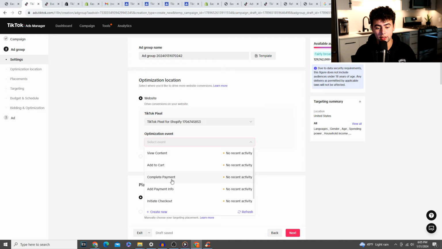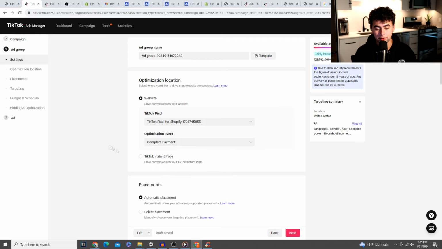So what is a pixel? And we're going to set the optimization event to complete payment. A pixel is just going to be on your website tracking your customers' data. So when you're running your ads, it's going to show you things like how many people are going to your page views, how many people are going into the cart, how many people are purchasing the product. Is it always going to be 100% accurate? No, it's not. That's why there are other metrics to look at, test with, and scale off of.